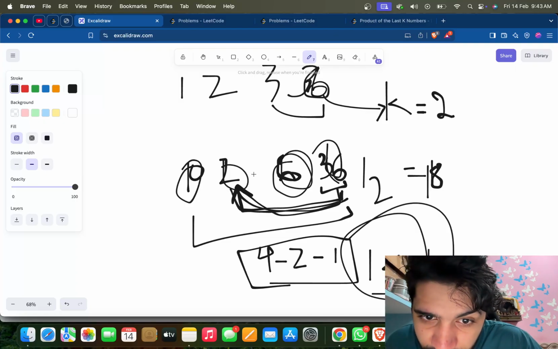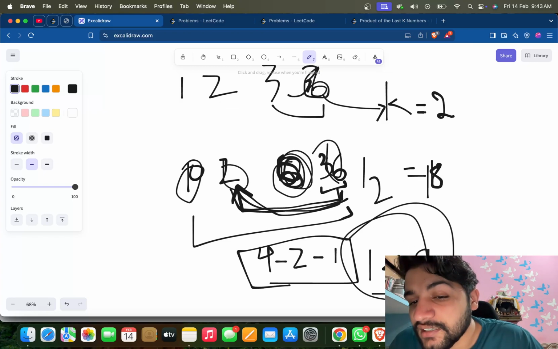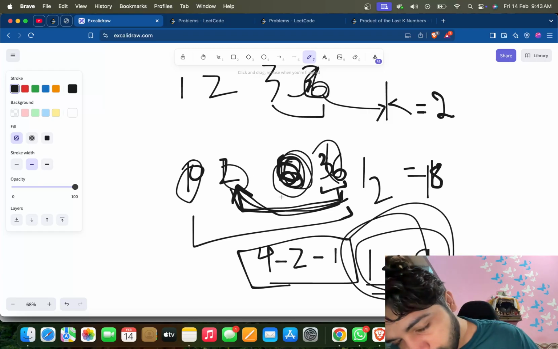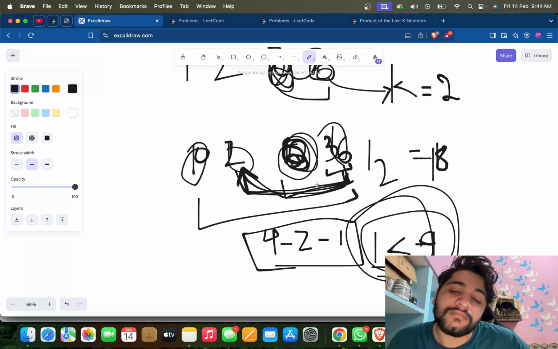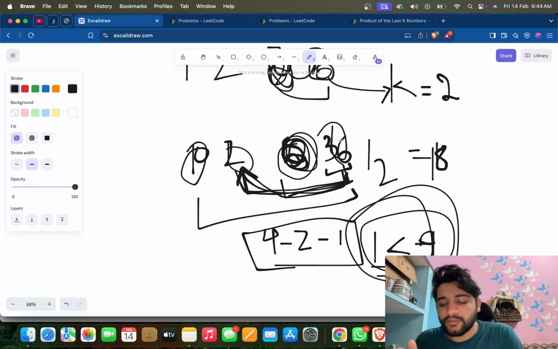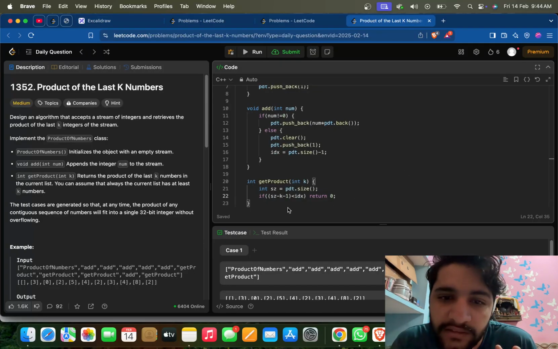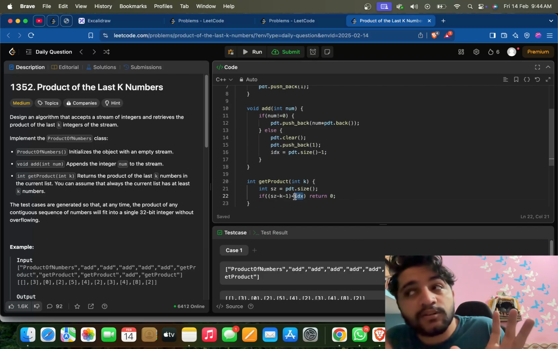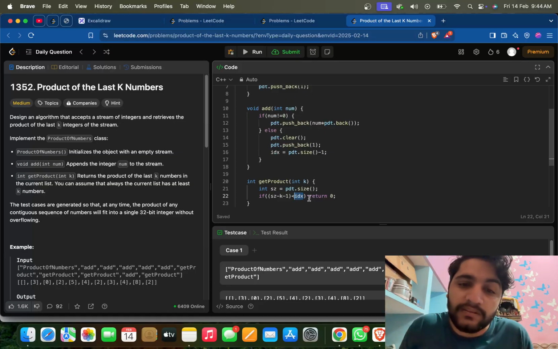But let's just say 0 was here. Then 0 was at the second index. Now see, why is this condition satisfied, and we return 0? Because the product of the last two numbers will be 0, because there was a 0 here. It basically checks whether the index of the 0 is within the last k indexes. This is what this if checks: if the index of the last 0 is within the last k elements, that will return 0.